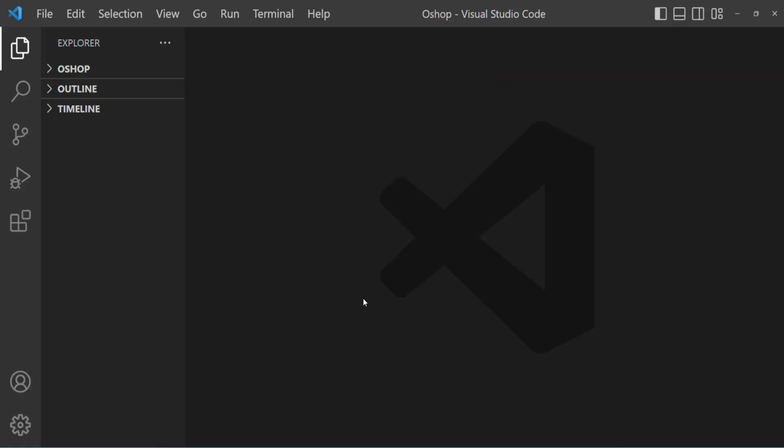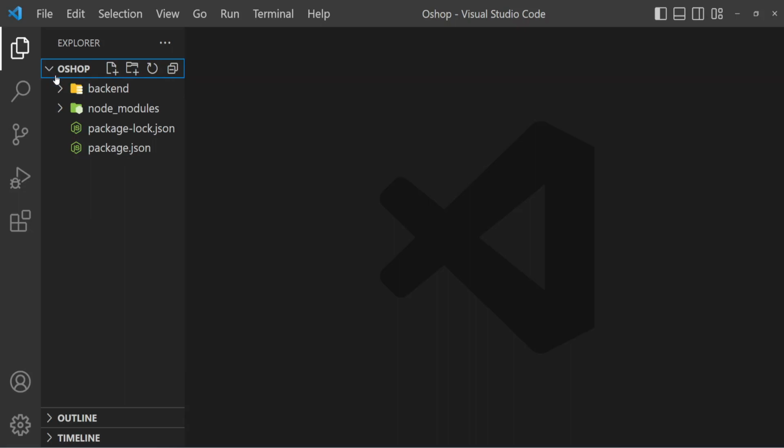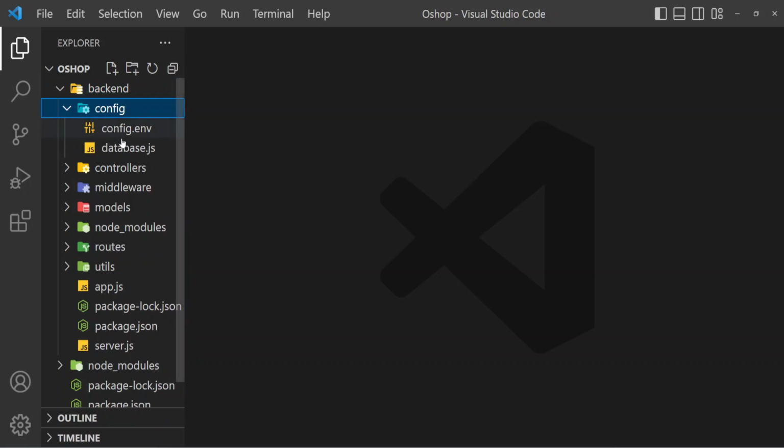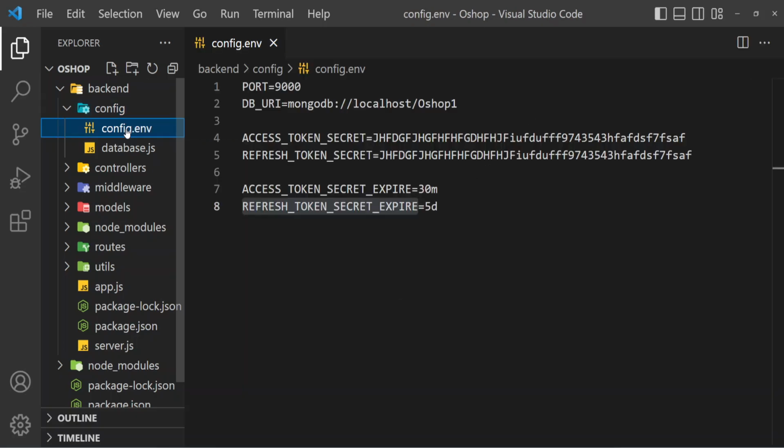We want to create an authentication middleware, but before this, open VS Code, then open backend, then open the config.env file.